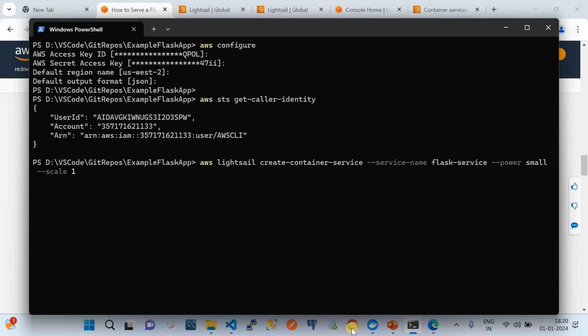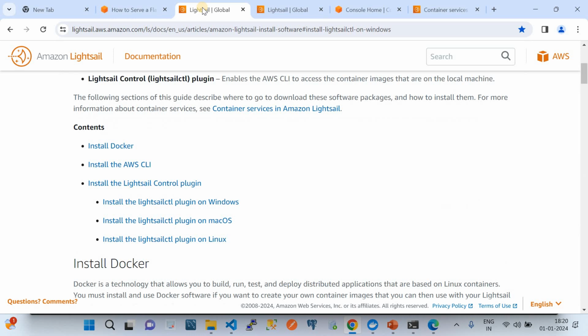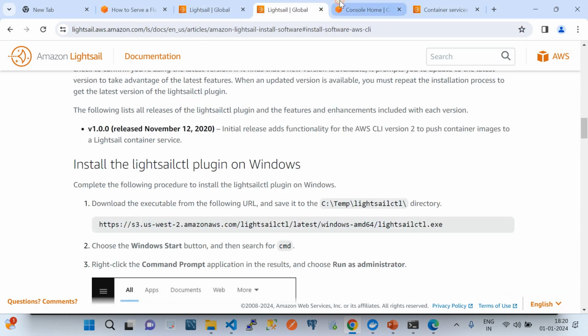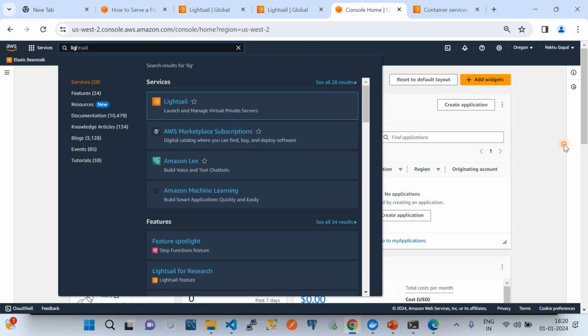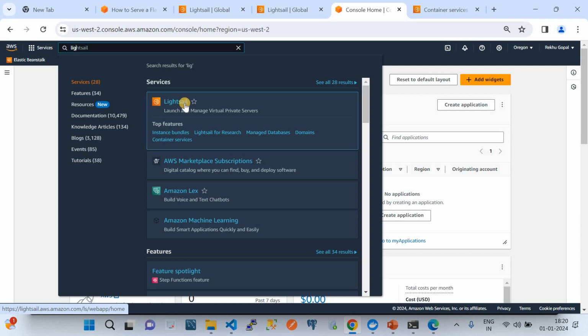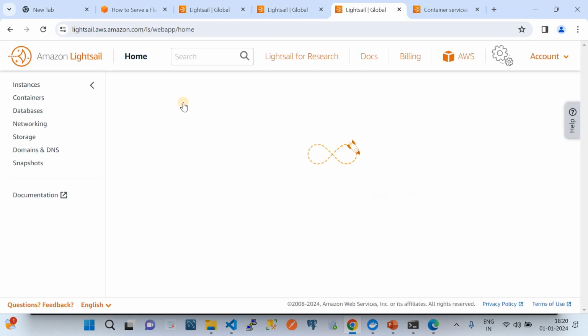So I'm going to take you to my AWS account. This is my AWS account, and currently I'm in the Oregon region. If I go to the main search button and click on Lightsail, it takes me to Lightsail. If I click on this one like this, it will take you to a separate page.